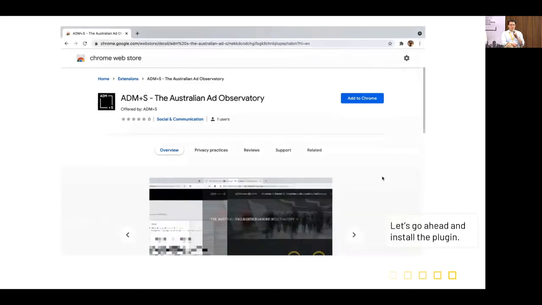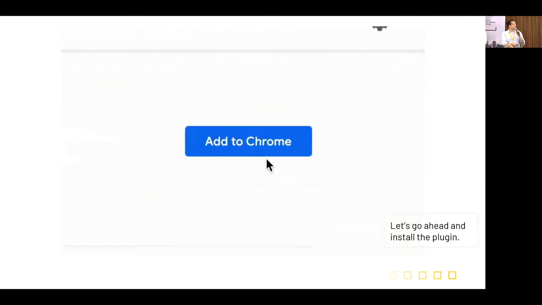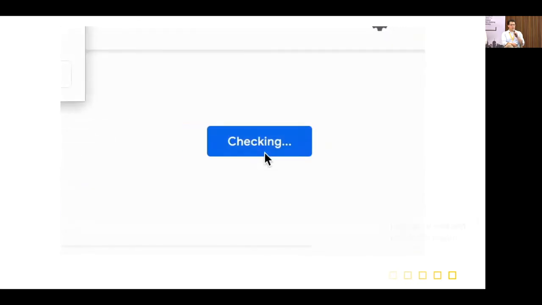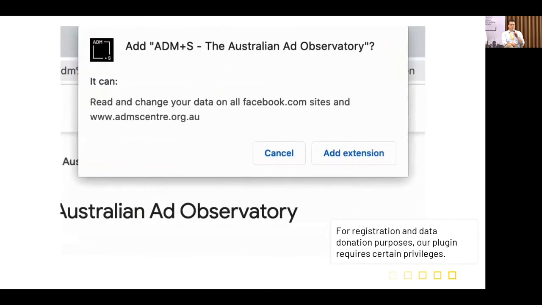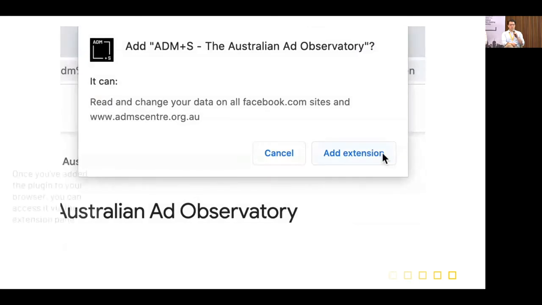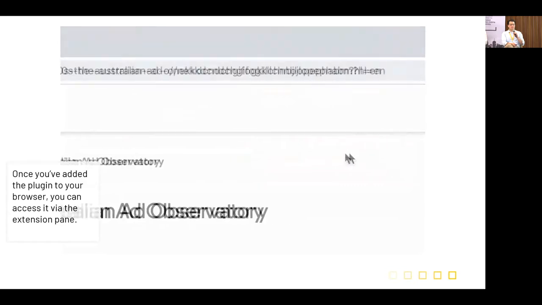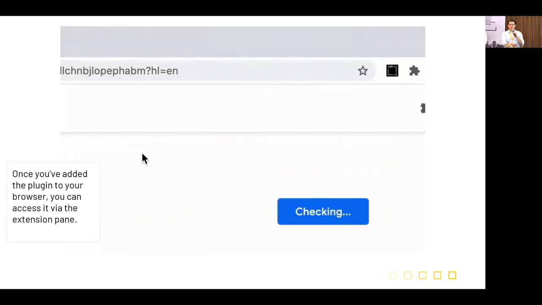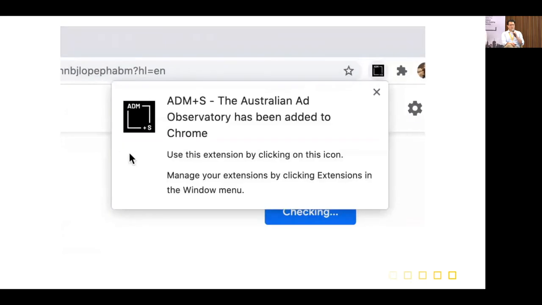So let's go ahead and install the plugin. I'm going to go ahead and click the little Add to Chrome button. And then after it's done that, we're going to have to request a few certain privileges. This is all done in front of you so that you're aware of what it is that you're consenting to. And once you've added the plugin to your browser, you can access it via the little extension pane up here in the top right corner with the little plugin puzzle icon. So now that it's been added to my browser, which here is Chrome, I can click the little icon in the top right corner to manage the extension.